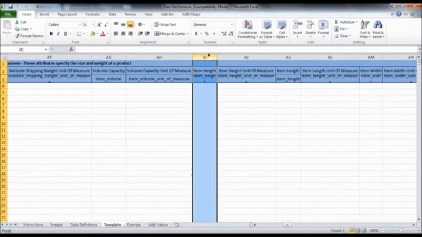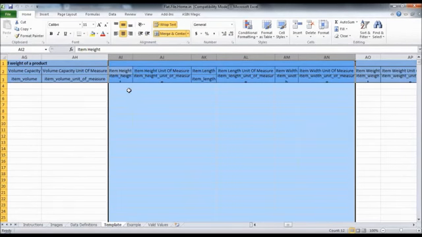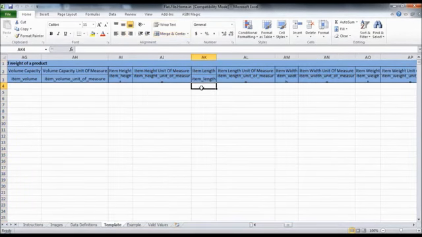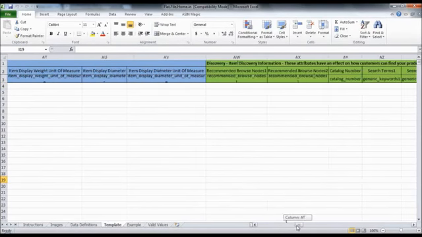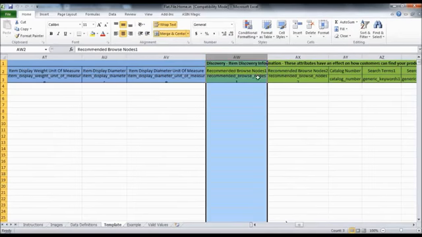There are the columns from AI which will help customer with the size details. So if you have the dimension of the product, please mention them and select the unit of measure. So after mentioning the size details, please go to the column AW, which is the recommended browse nodes.